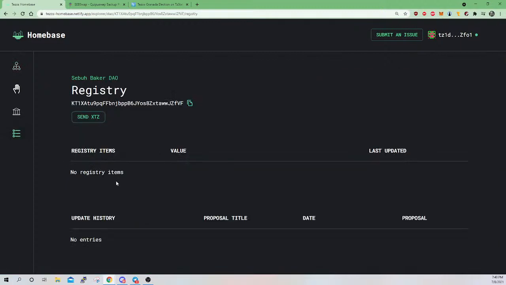Yeah, then this is the registry here. We have not had any things added to the registry yet because nothing's been really voted on yet. So each time an update is made through a vote, it'll be kept in this log of all the things that people participating in it have voted on.